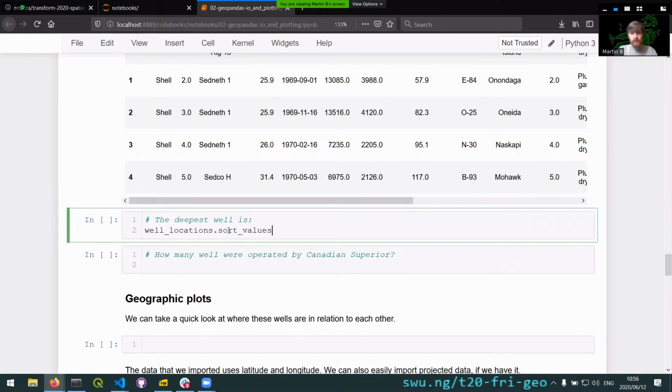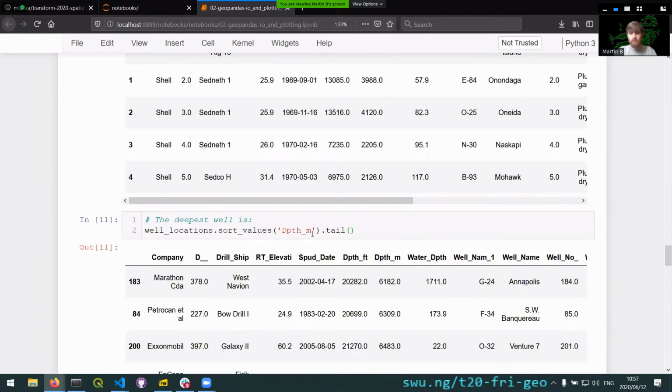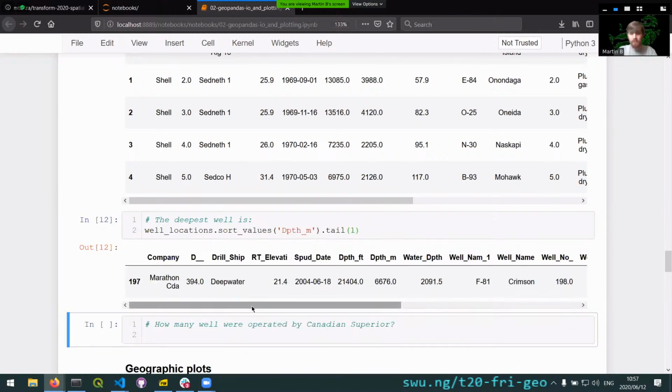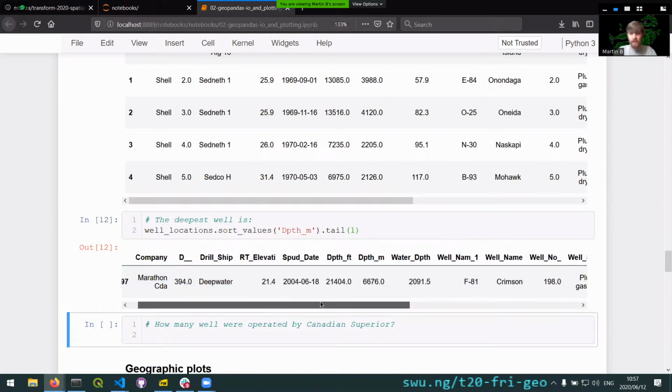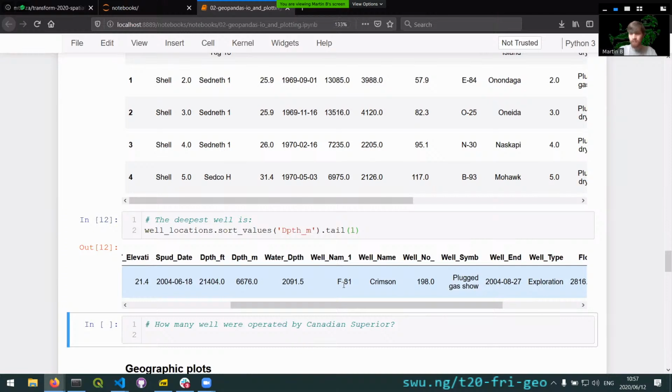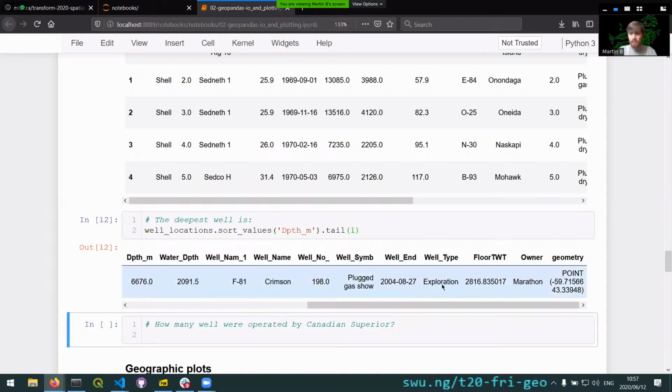So we can sort values in a particular column using pandas. We're going to do it on the depth in meters, and we're only interested in the last value, so we'll just use the tail. Sorry, it gives us the last 5. We just want the last one. So the deepest one was nicely drilled by a drill ship Deepwater, and it is well named Crimson F81. And yeah, you can see that it was an exploration hole and it's a plugged gas show.